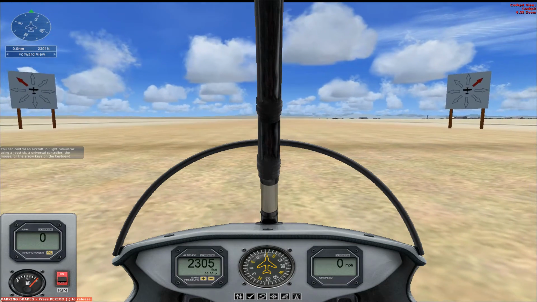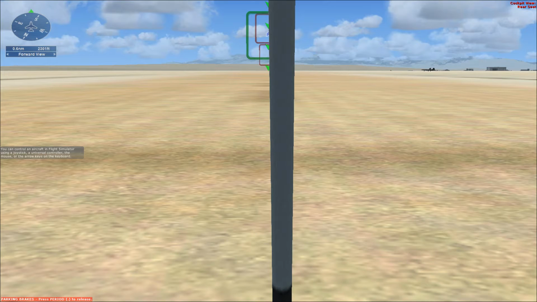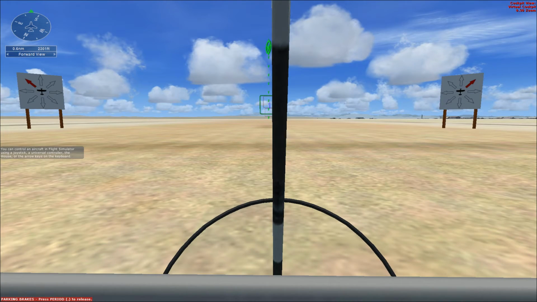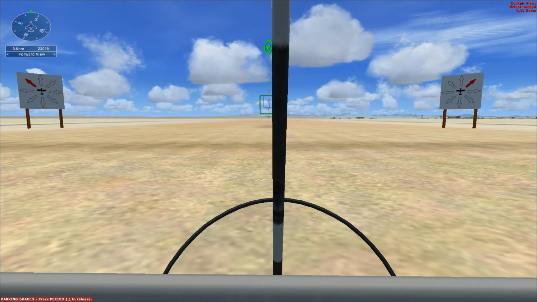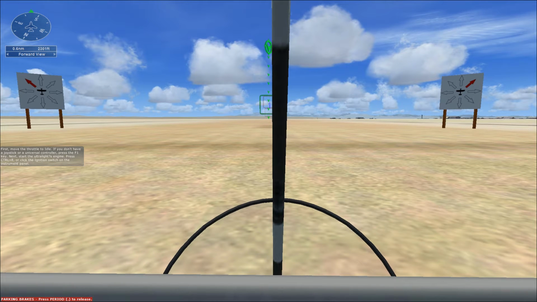You can control an aircraft in Flight Simulator by using a joystick, a universal controller, the mouse, or the arrow keys on the keyboard. Time to go flying. You're going to start the engine, release the brakes, take off, fly through some gates, and then land again. First, move the throttle to idle.